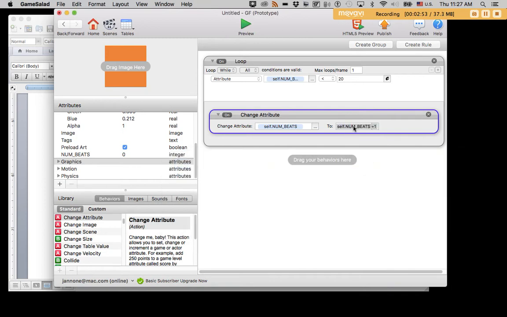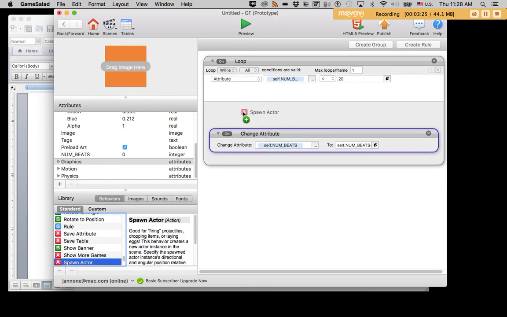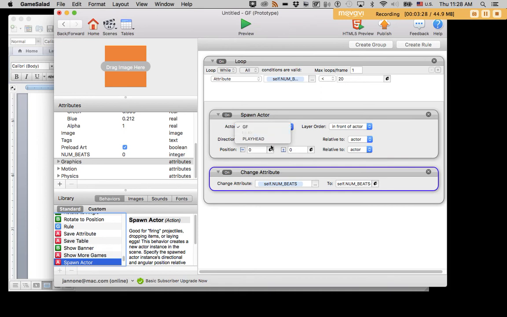And some of you missed this aspect in the quiz. The loop is dependent on the number of beats being less than 20, but there's no automatic function that will increment this value each time a new beat is created. We have to do that manually with a change attribute. Each time a new beat is created, we need to increment the number of beats attribute. And then we're going to, of course, spawn our actor. What actor are we spawning? We're spawning beat.